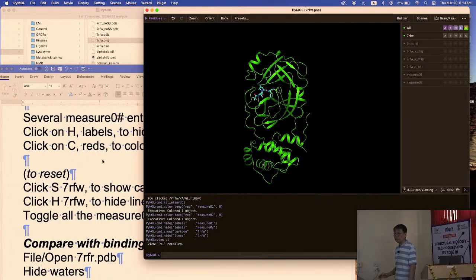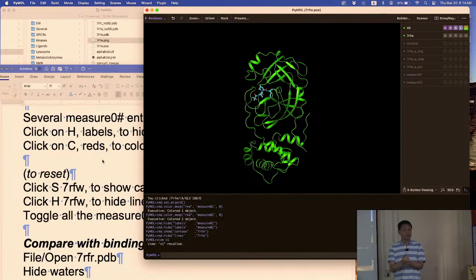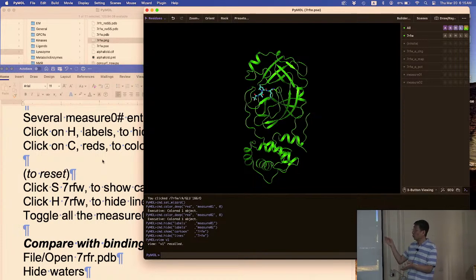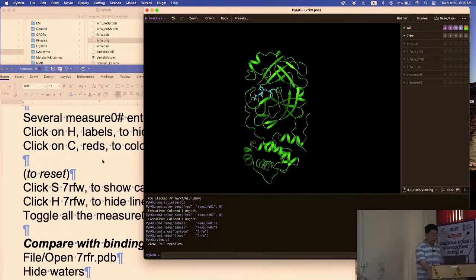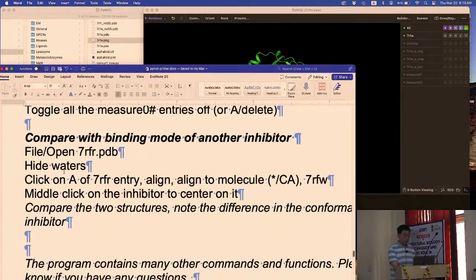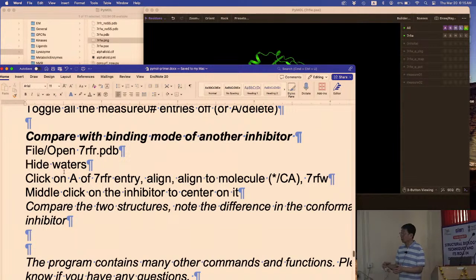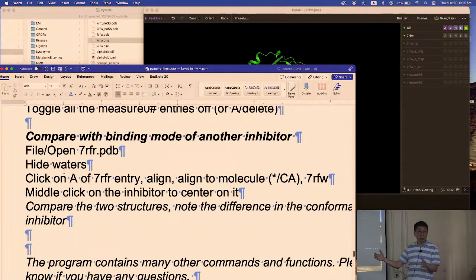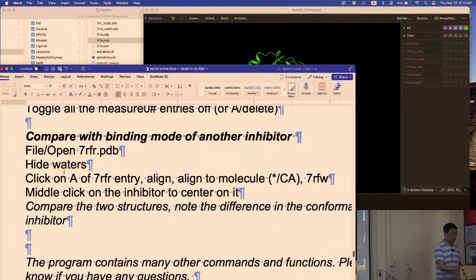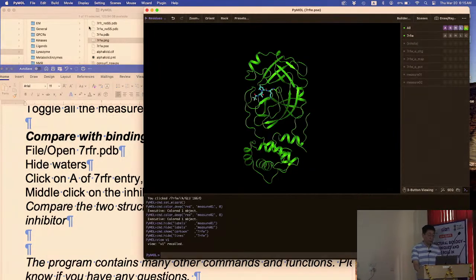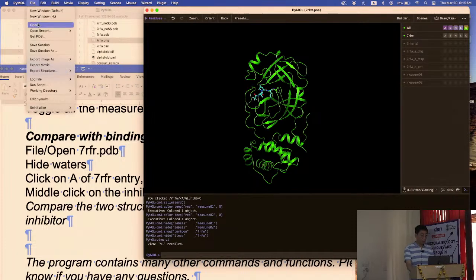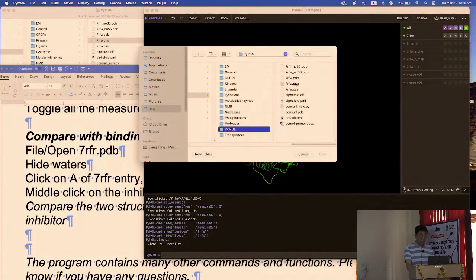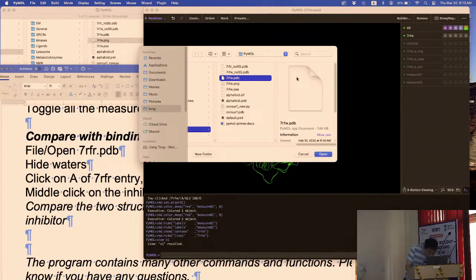Okay, that's all good? Okay, so now we have done one structure. The next part is to compare with a different inhibitor complex. So we read in the second structure and compare them. Okay? So to do that, we first have to open the PDB file. So file, open, and there's something called 7RFR in your folder.